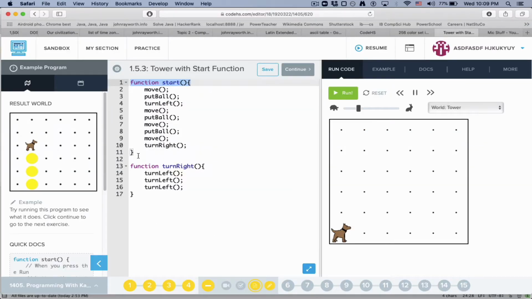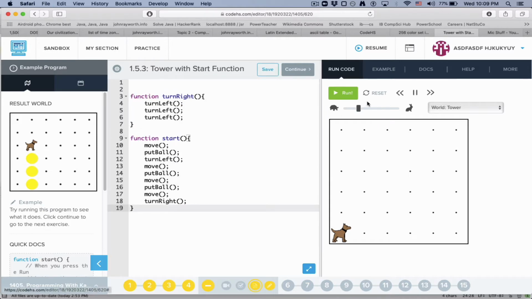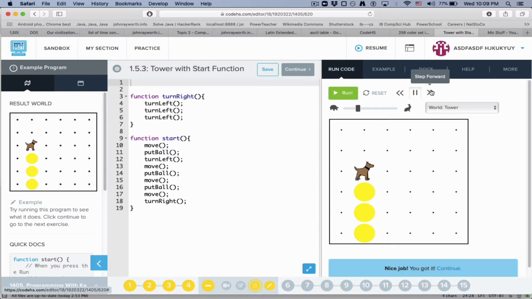So it wouldn't even matter if I had all this down below. The program would still work because when we reset it and started it, it would go directly to the start. It would find the start and it would work through. And eventually we're going to get to that turn right up there at the top, jump up to it, back down, and we're done.